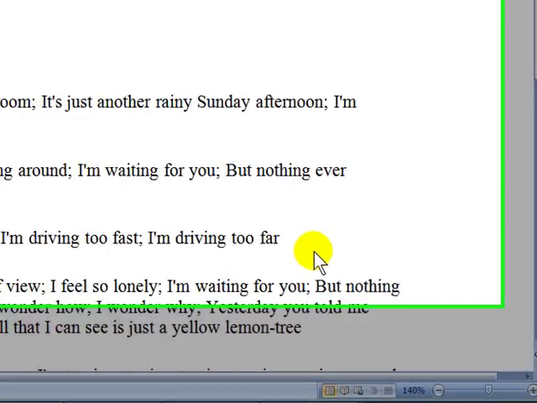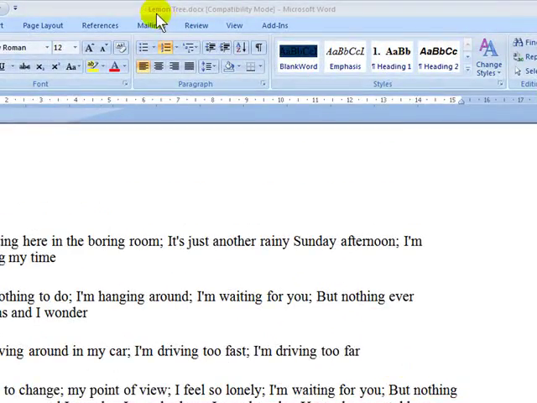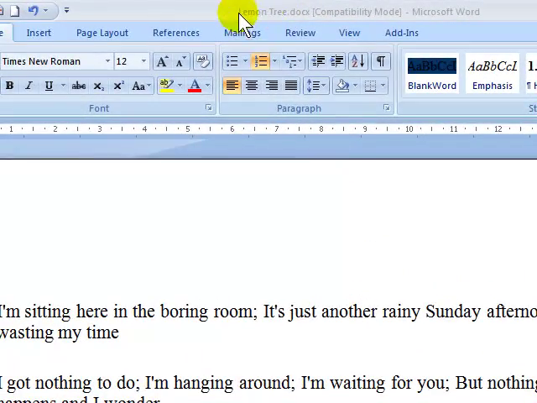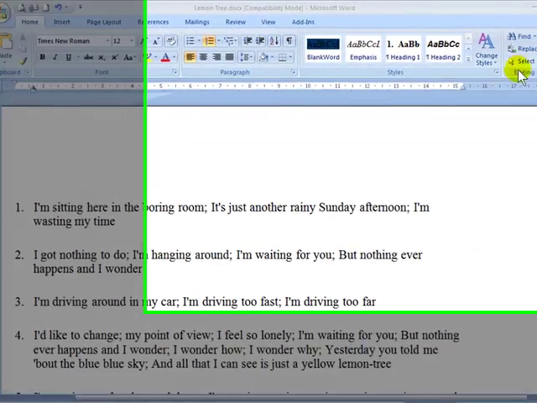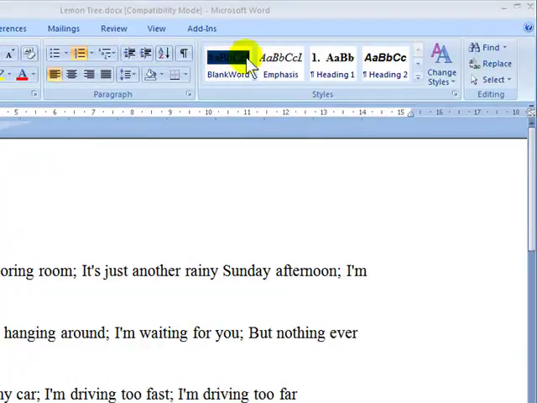Now to cut a long story short, I've got this document called lemontree.docx, and if you look at the home tab and especially the style section, you'll notice there's this part called blank word. This is an icon. If you click on it, it will blank off the word.